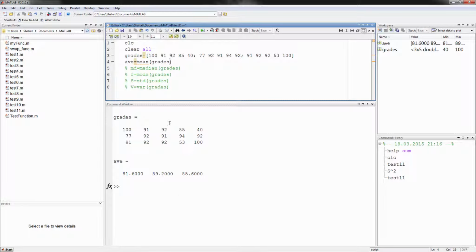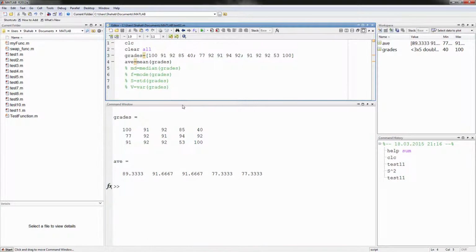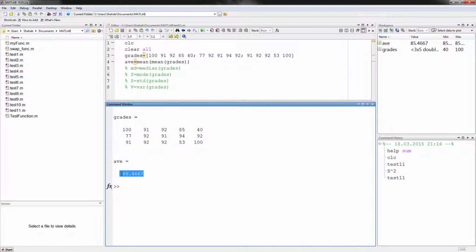Now let's get back to our original question, where we have a 3 by 5 matrix, and when we are writing the mean, I am getting the mean of each of these columns. But assume I want to find the mean of the whole matrix. In order to do that, I have to find the mean twice. In other words, I have to write it as mean of mean of grades, and if I run it, it tells me that this is the total mean of all the numbers in grades.